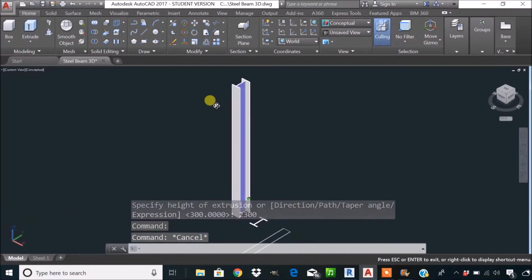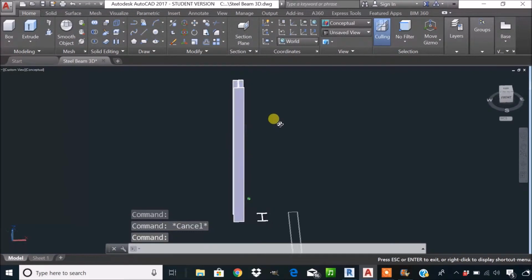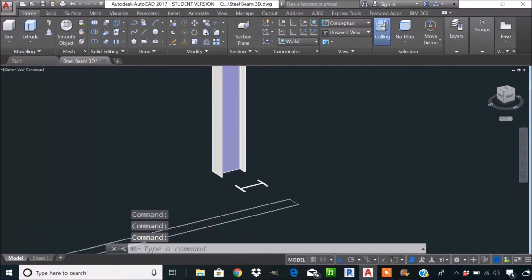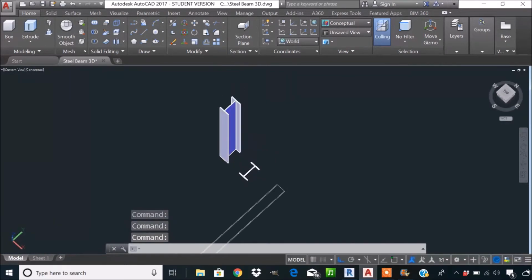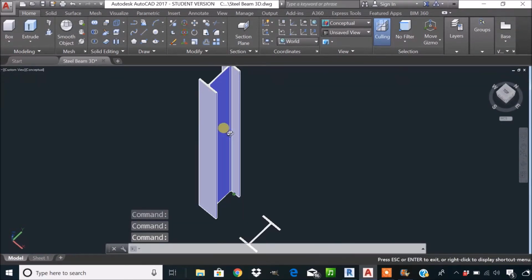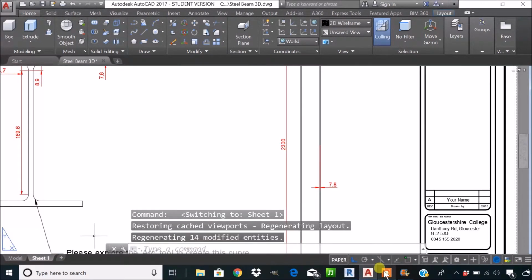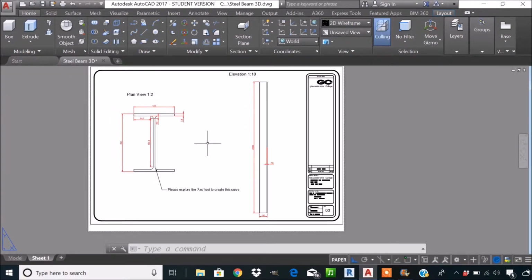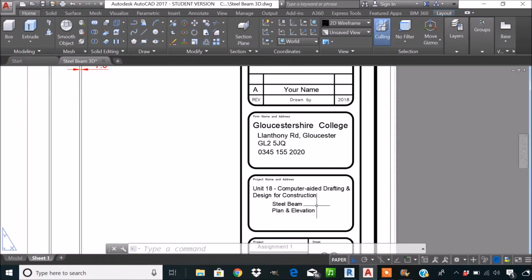That's what working in 3D is: you start in 2D and think about pulling your shapes out into the third dimension. So let's take a little look at displaying this on paper space now. Let's take a look at displaying the 3D object on our sheet here.